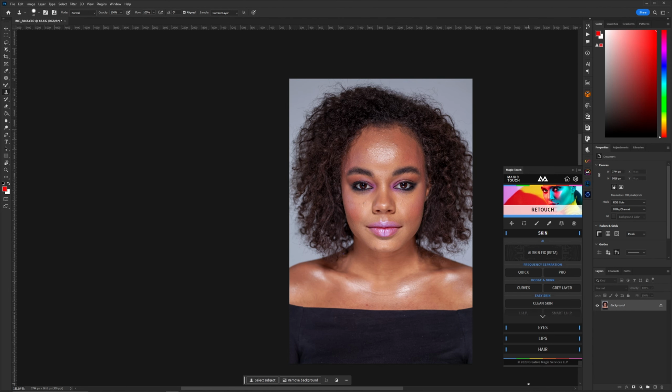Today we're just going to be doing a little tutorial of the Magic Touch panel, just to go over some of the basic features. Which pretty much will be going through the frequency separation, dodge burn, easy skin, and utilities. And I might go to some of the face warp just to show you how that works. But the Magic Touch panel is a glorified action panel, so just give you a heads up on that. But other than that, without further ado, let's go ahead and get started.